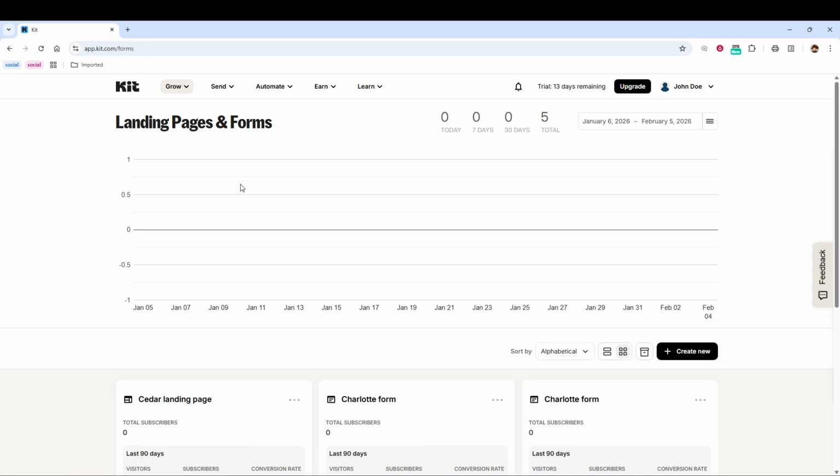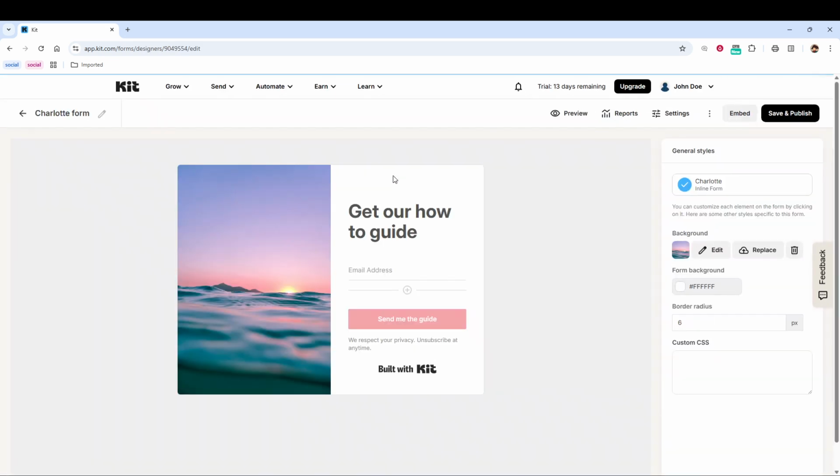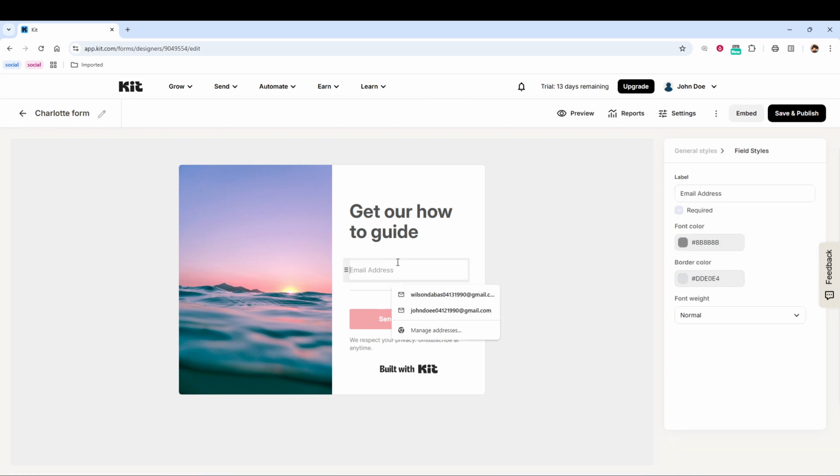Next, find the specific form you want to edit. It might be a form embedded on your website or a simple sign-up form you're using for a particular lead magnet. Click directly on the form's name or thumbnail to open the form editor. Once the form editor is open, you'll see a live preview of your form in the center of the screen.